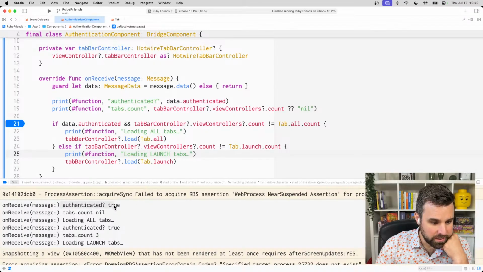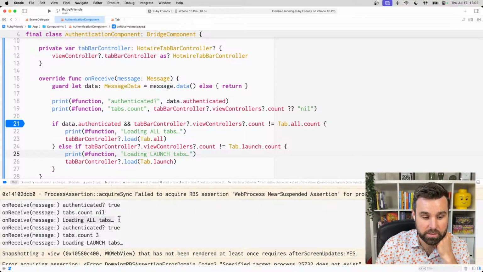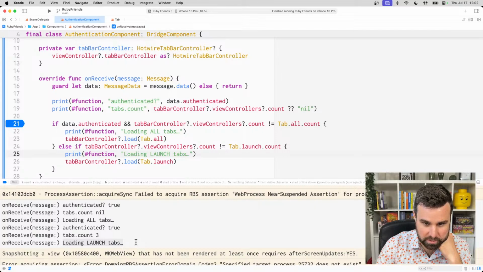So we get authenticated as true. Tabs.count is nil, so we have no tabs. So we're loading all the tabs. And then it's coming back here for that next message. Authenticated is true. Tabs.count is 3. Loading launch tabs again.